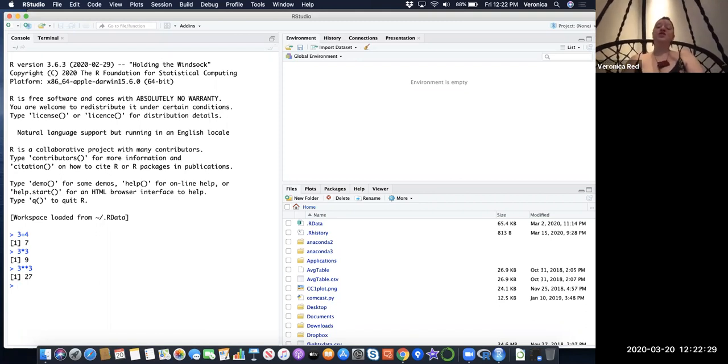But R can be so many more things. In the console, you can run any code and immediately have results. It also means you can immediately know if your code is wrong. However, it doesn't save. So if you run your code in the console, you have nothing to show for it.